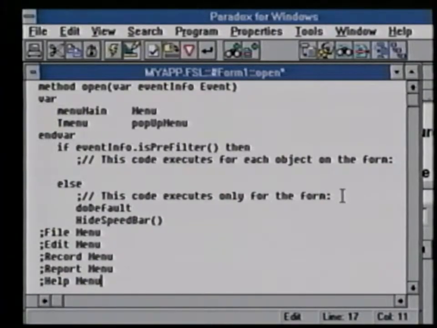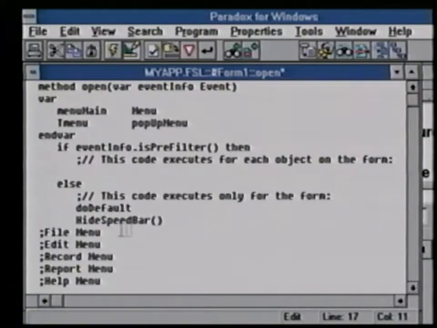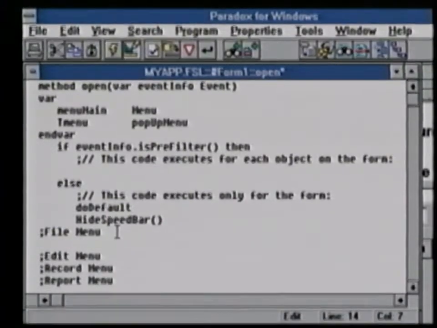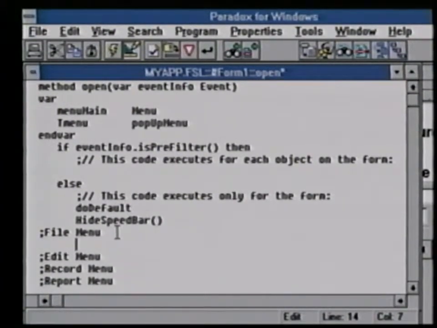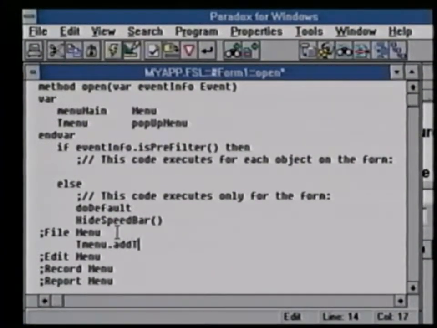Each of these menus contains a drop-down list of options defined as pop-up menus. Add text is used to add elements to the pop-up menus. So move back up to the File menu and add your first text. Add text adds a selectable string to the pop-up menu, which will then be displayed from the menu bar. T menu, the variable for the pop-up menu, stores each of these selections until you tell Paradox to display the menu. The syntax of declaring pop-up menus is the menu name, which is going to be T menu, followed by a dot, and then add text, open paren, open quote, and close paren.